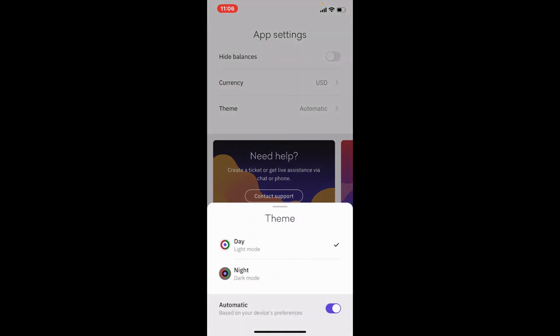You'll be able to see three options displayed. One is the day, another is the night, and the other is the automatic option. If you want to set it to day mode or night mode according to your system's preferences, you can enable the button right next to automatic.